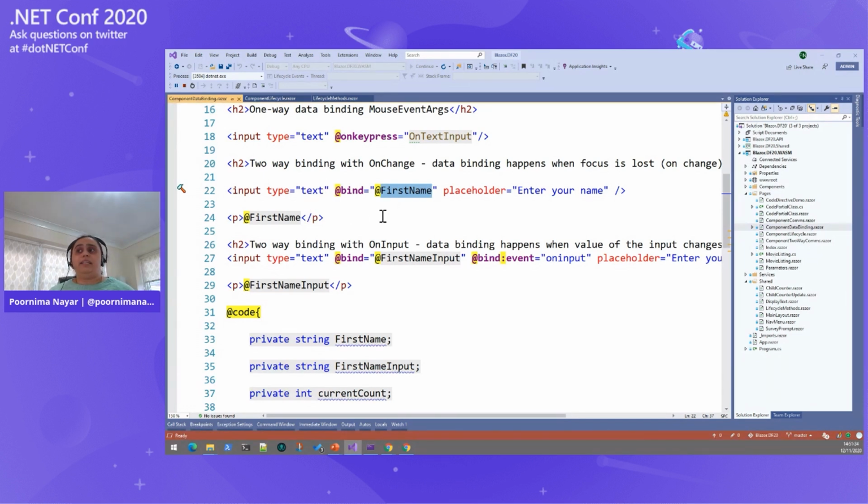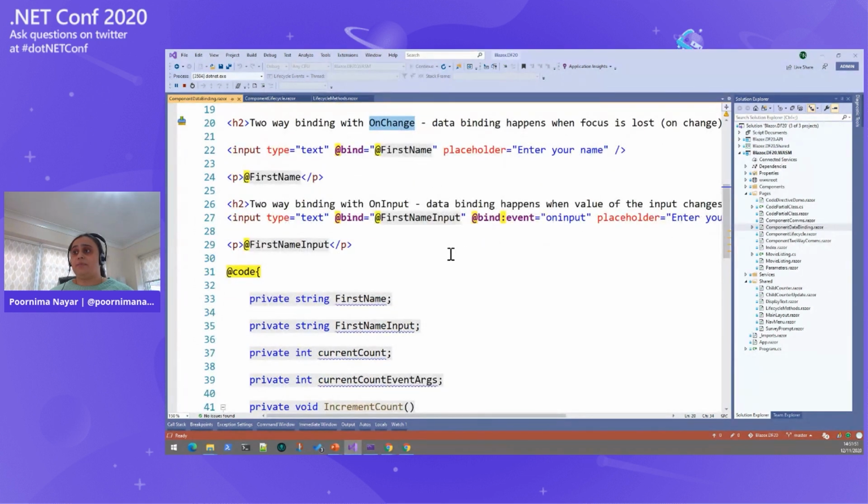By default, two-way data binding happens once the user focuses out of the field. So when I step out of the field, the data should bind. In the case of an input type text, it happens on change. But I can always override it, and I can set the data binding to happen upon another event. To make that happen, I would use a syntax like this: bind:event equals oninput. So this tells Blazor, hey Blazor, bind this text box value to the first name field here, but don't bind it on change.